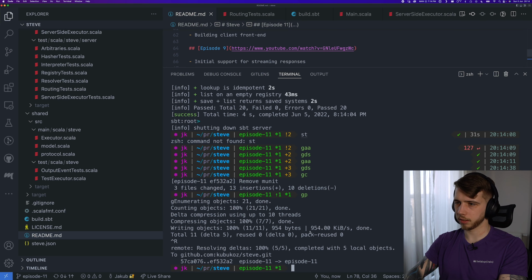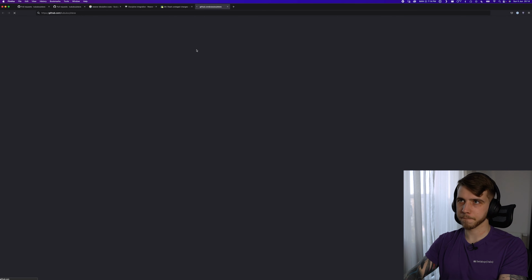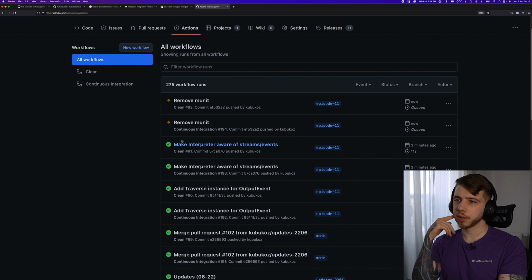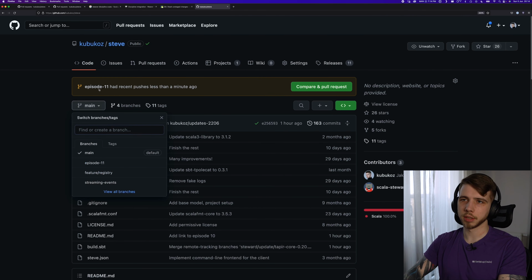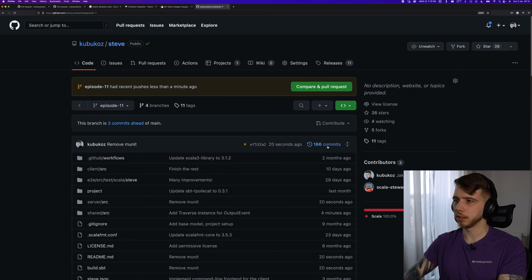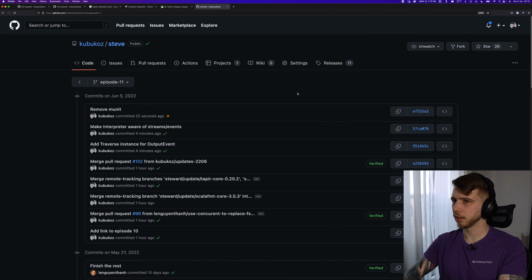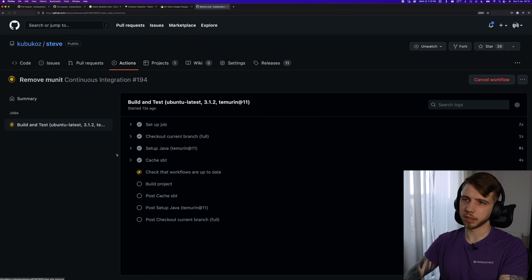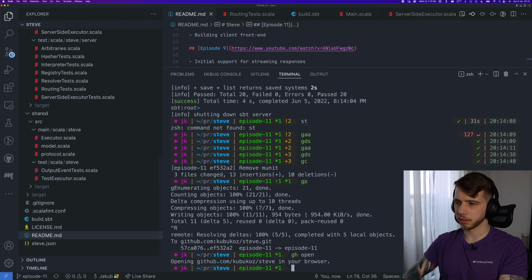Let's see the CI. So far all the other commits on this branch were fine. We can go to the branch episode 11 and see the list of commits to see their progress. Green, green, and this one is running. Should be green as well.